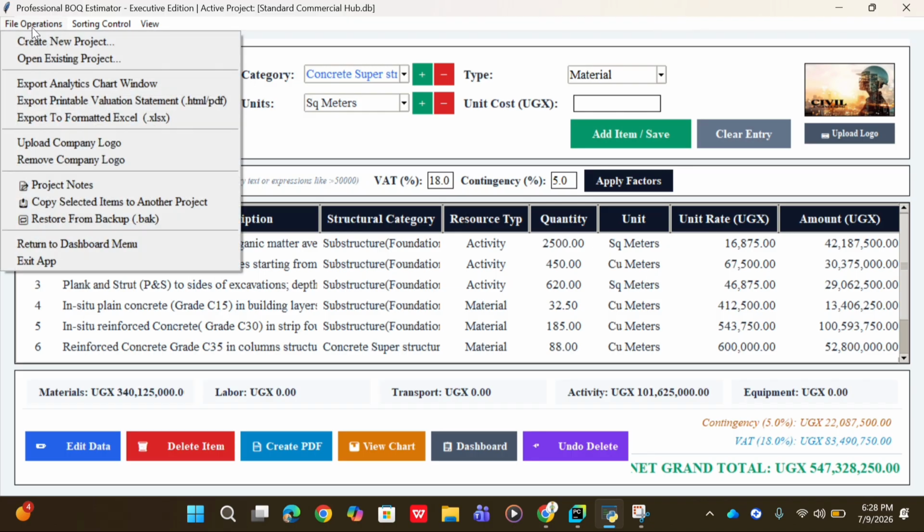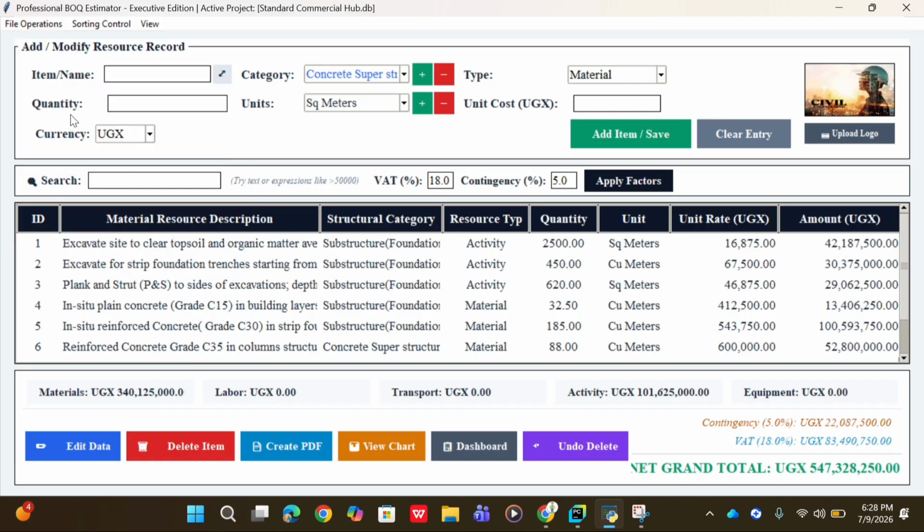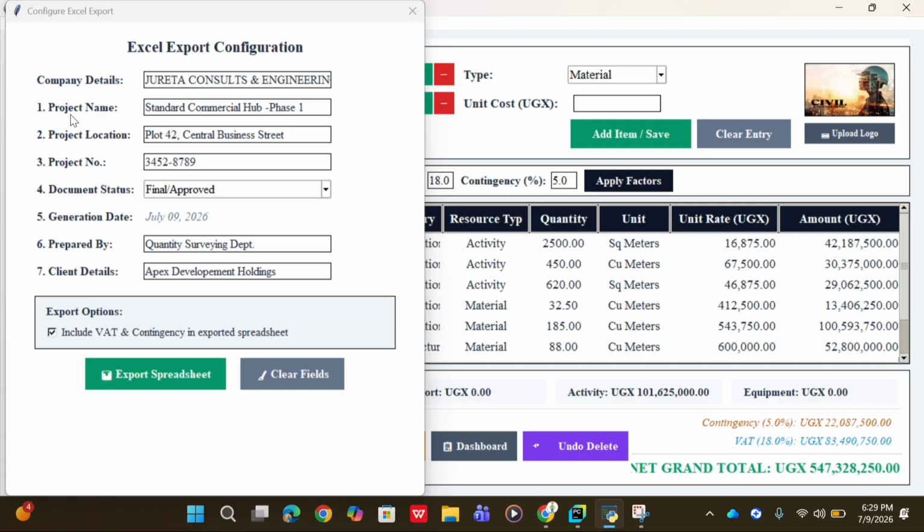I just come here, file operations, export to Excel formatted. Of course, it's already formatted, so you don't have to stress much. You can see here by default, if you entered something initially, whatever you enter, the details will remain there. So you can always come back here, come down here, clear fields and re-enter.